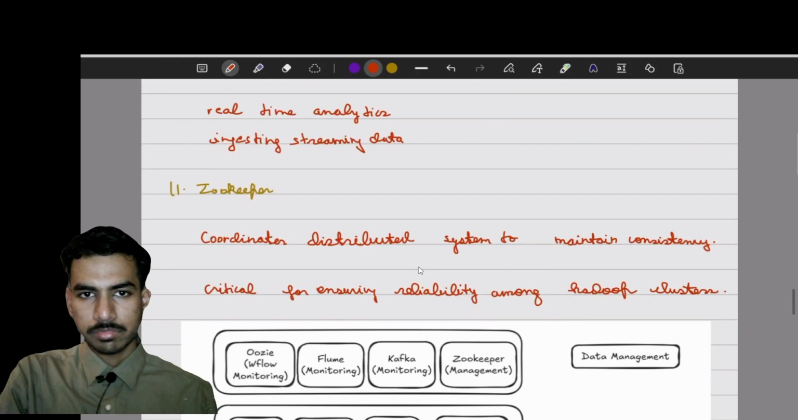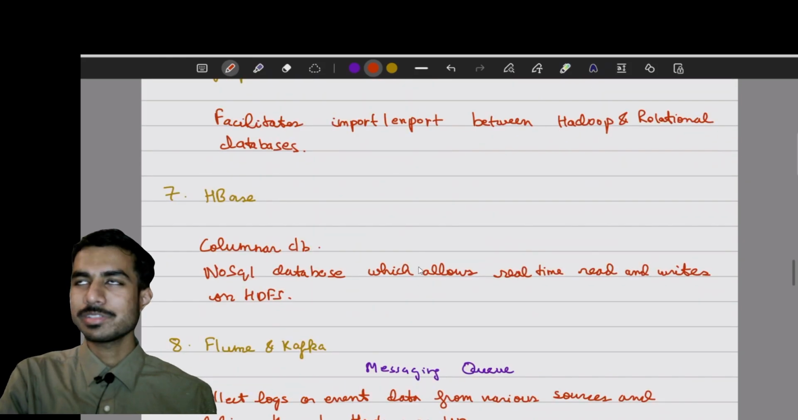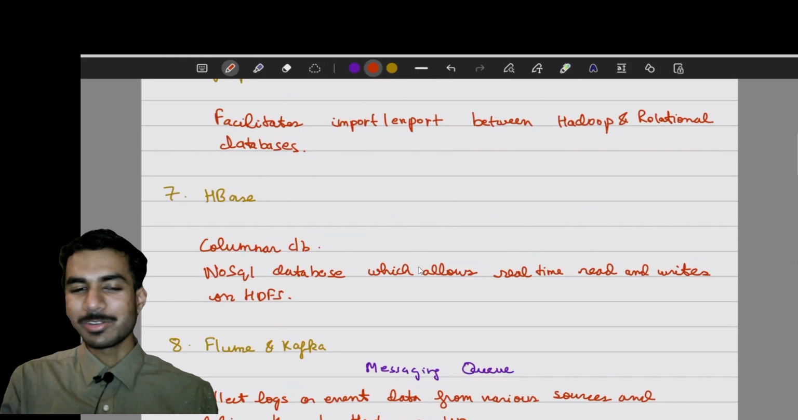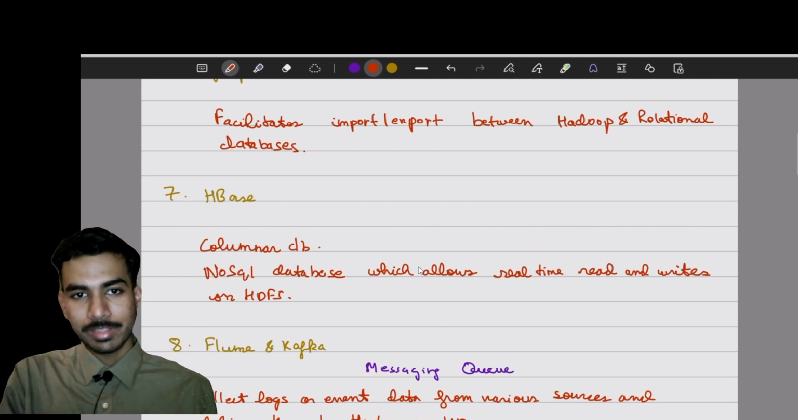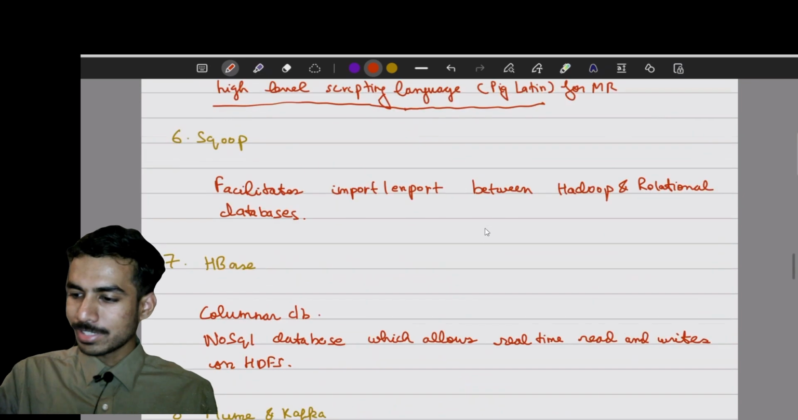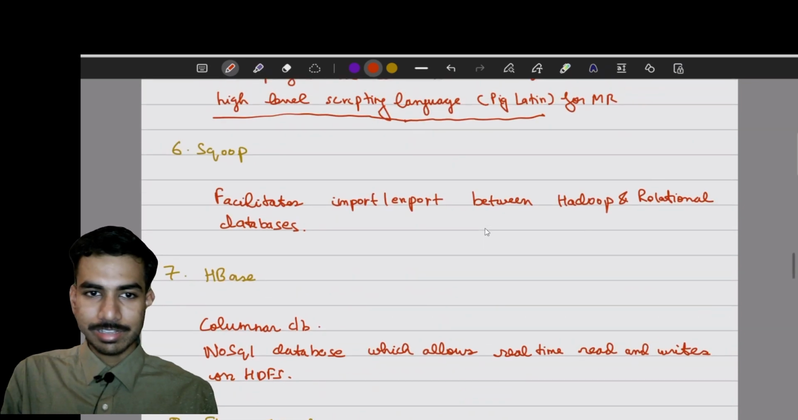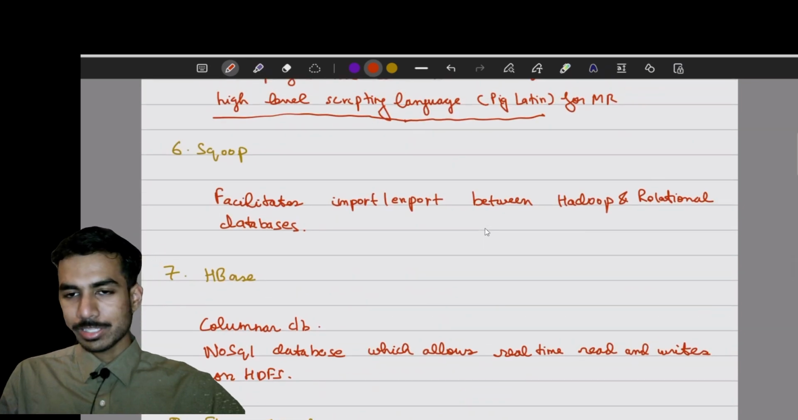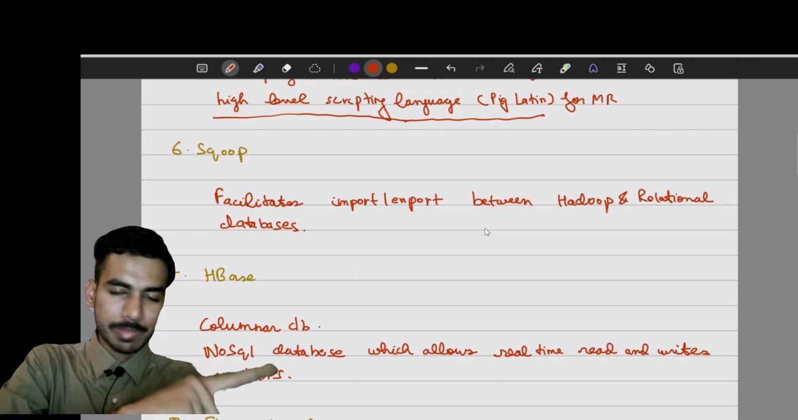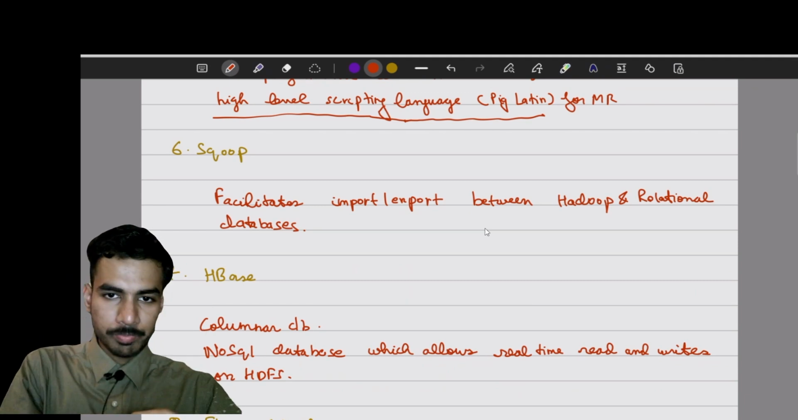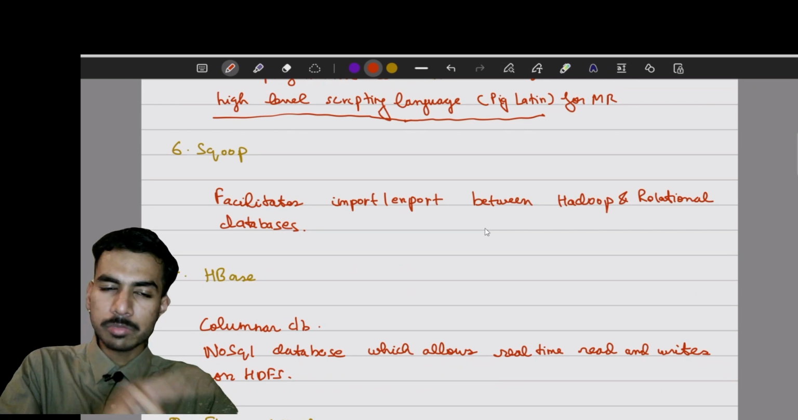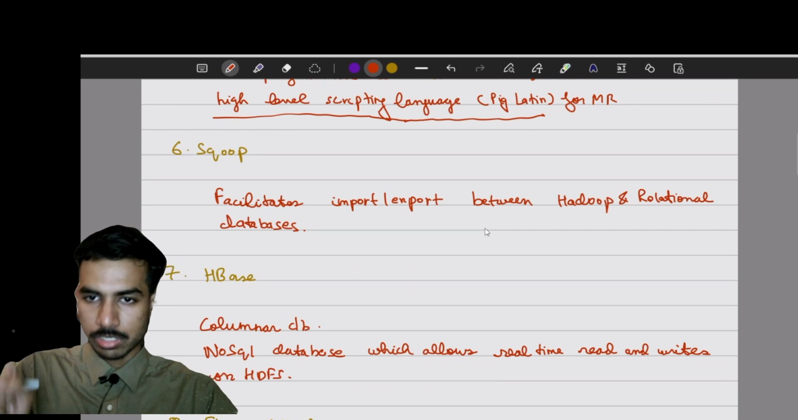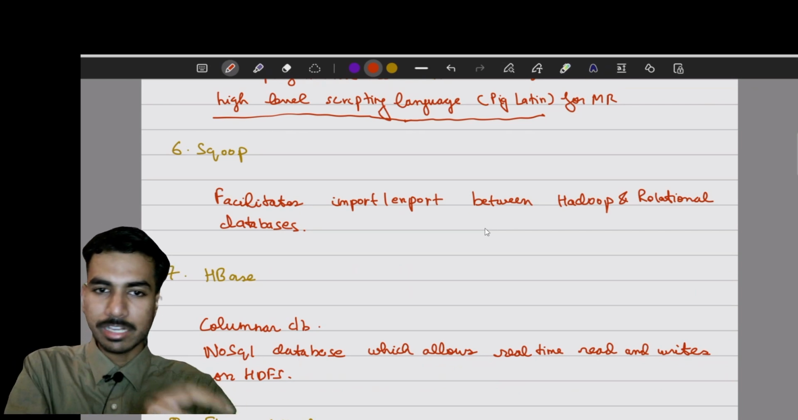Okay, I think I said import two times. One of them would be export. Let's say Hadoop is our main system and the relational database is the other. So export from Hadoop to MySQL, Scoop. Import from MySQL to Hadoop, Scoop. Import from RDBMS to Hadoop.